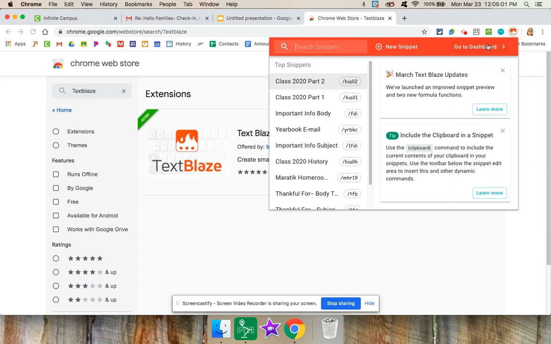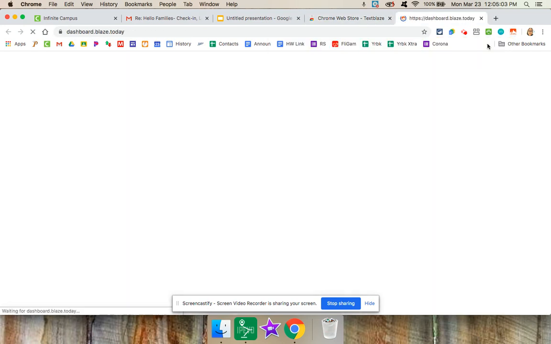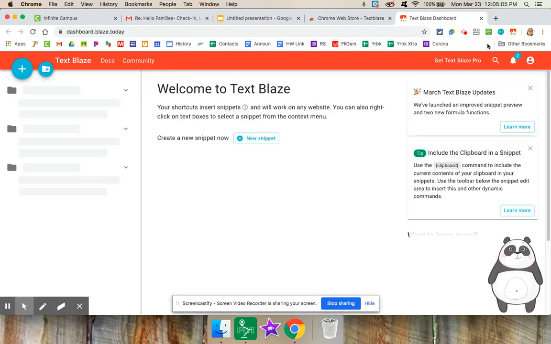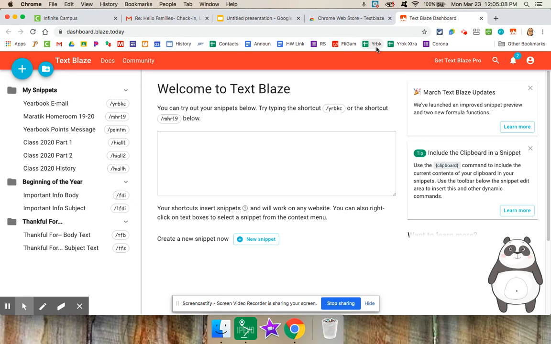And I'm going to go to my dashboard because we're going to make what's called a snippet on here. What you need to do is click on create a new snippet. It's up here over in the left-hand corner. When you click on it, you can say which folder you want it to be in. You might just have one folder. I have a few because I've used them for a few different things.